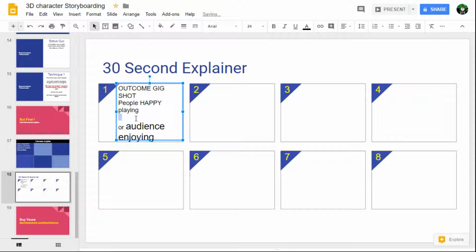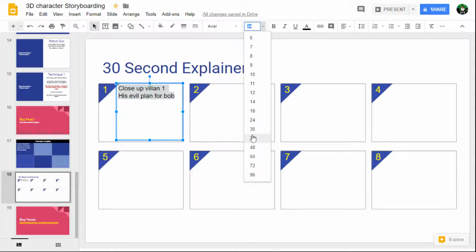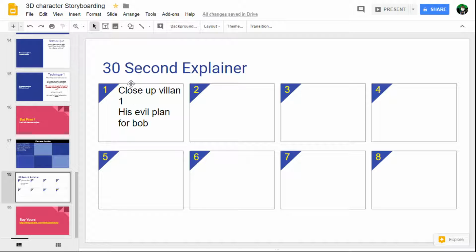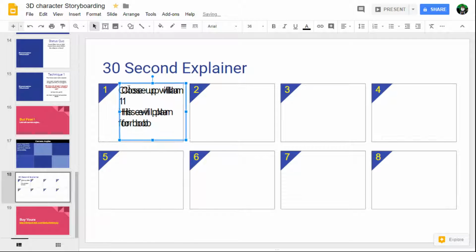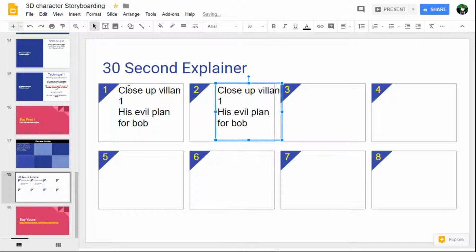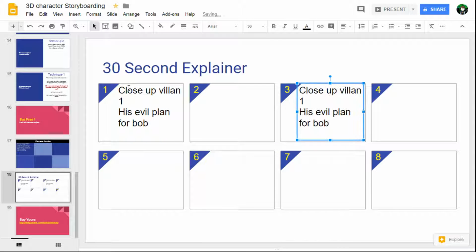Right, so for this one, we're going to do something like close up of villain 1, his evil plan for Bob. Okay, make that a bit bigger. There we go. And then over here we're going to have the close-up villain 2 and his evil plan.